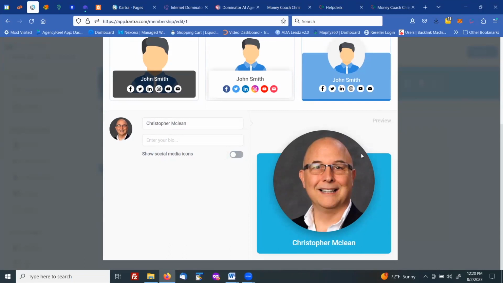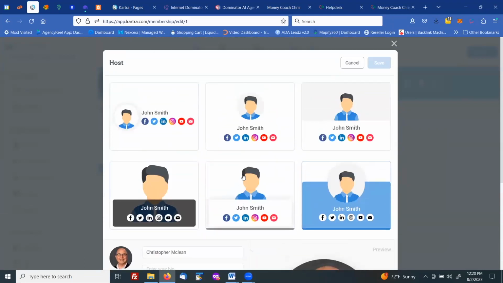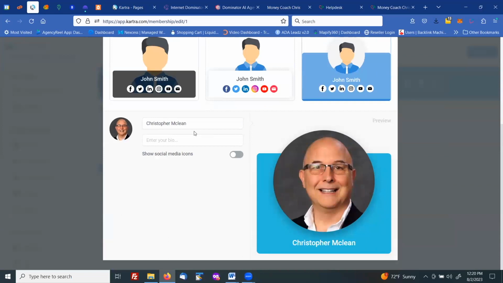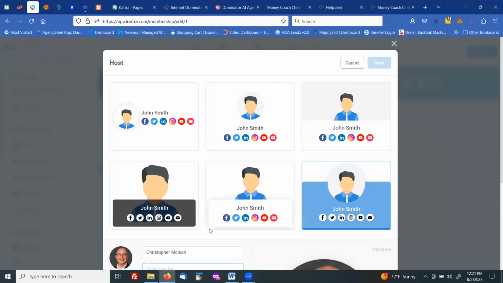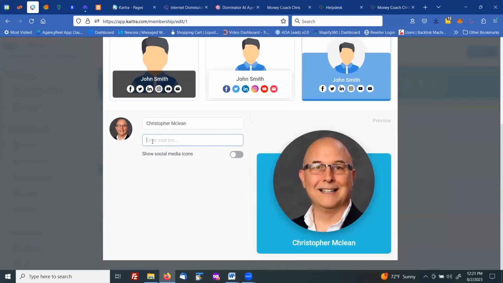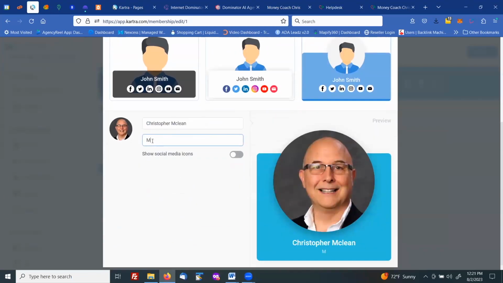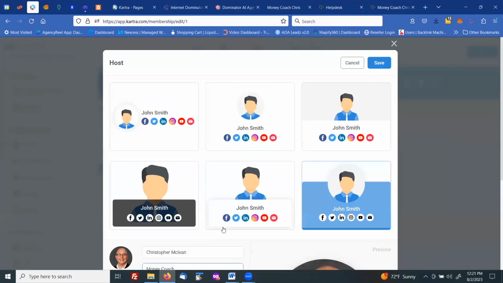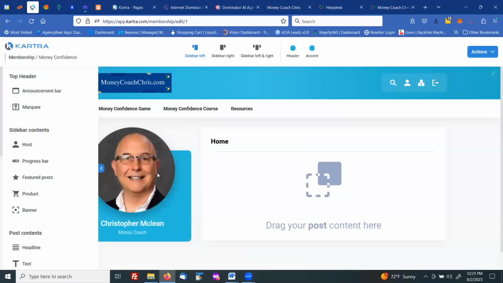All right, so we've got our coach here, our host. Now let's see the bio, because notice we can't save here till we put the bio. This is our money coach. See there, added the money coach. Now we can save it. And there he is. There's our money coach. Awesome. Now over here in home, you notice it says drag your post content here.